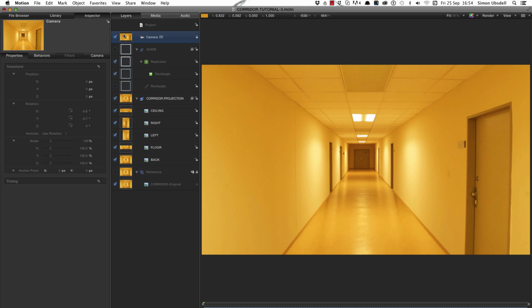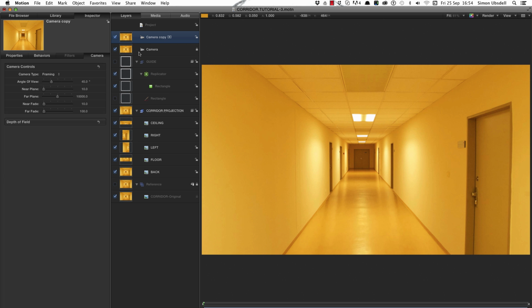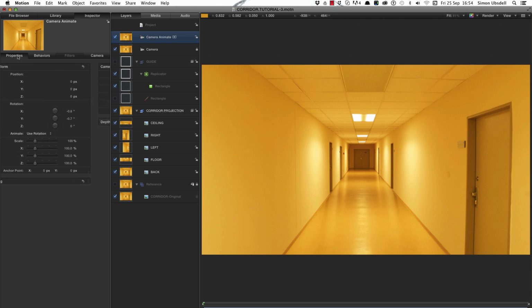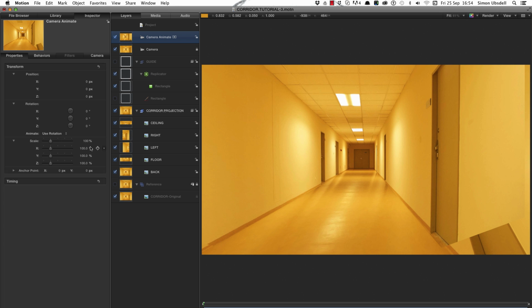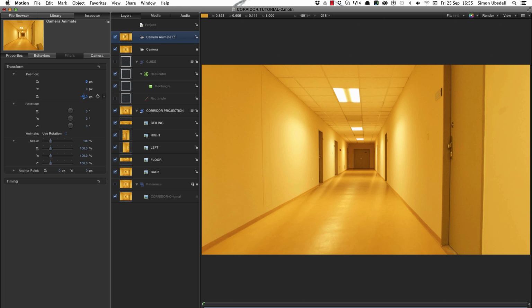Let's select the camera and duplicate it so we can make an animatable camera. So call that camera animate. And now let's come to the camera properties and let's zero everything out. So I just need to track in a little bit because we've got a little bit of excess here on the right that we need to take care of. Let's come in 40 pixels into the scene. And then we can do whatever we want.